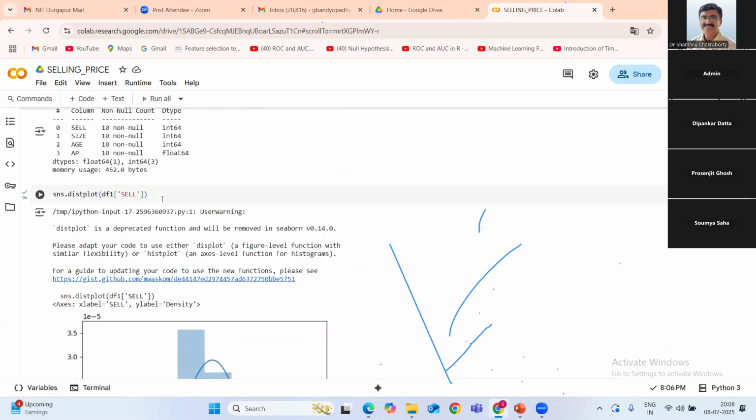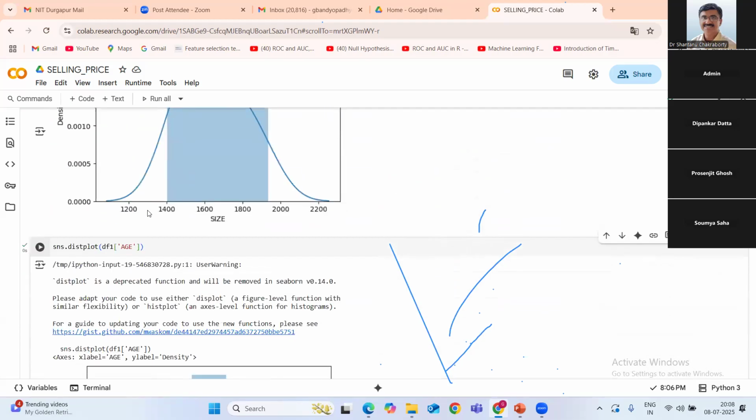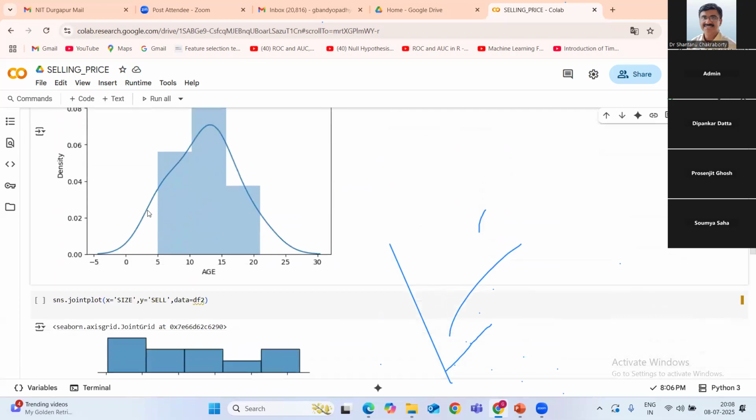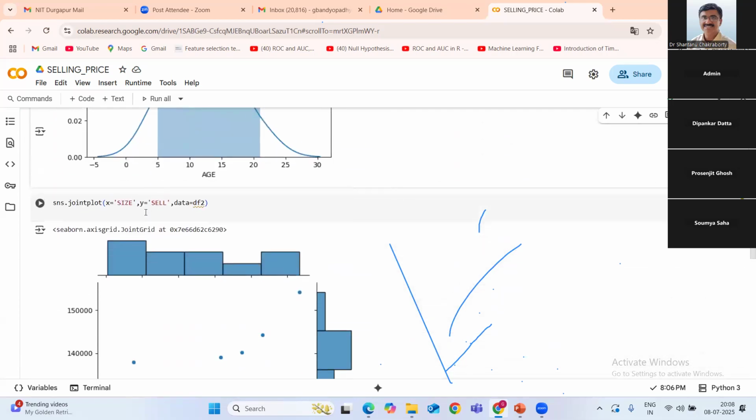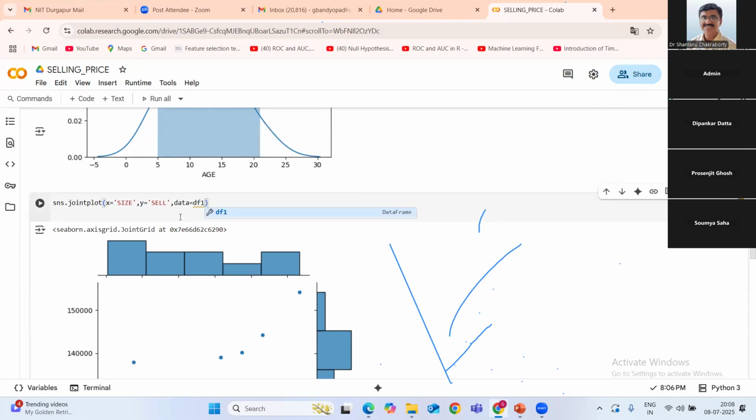Now I am coming to the distribution plot of size and the distribution plot of age. Then I am coming to the very interesting part: the cell depending on size. Is it okay? Cell depending on size, that's the two variables. And we are considering this data from df1, my data frame. This is called the joint plot.